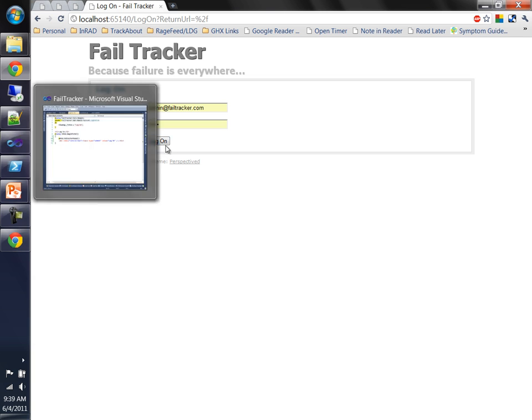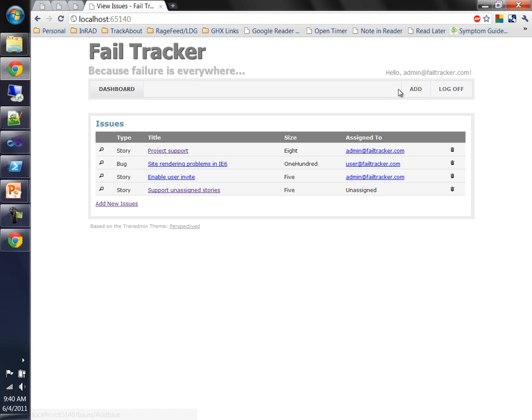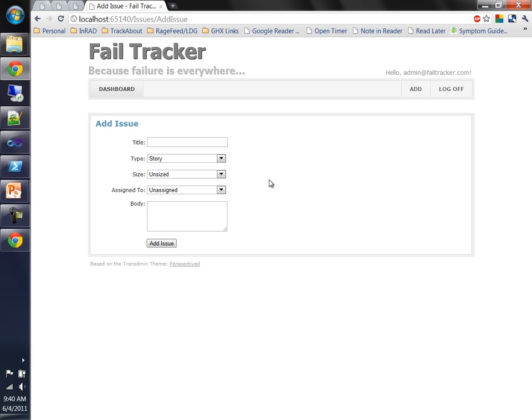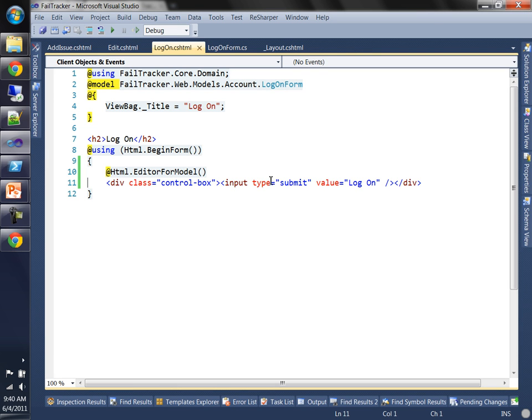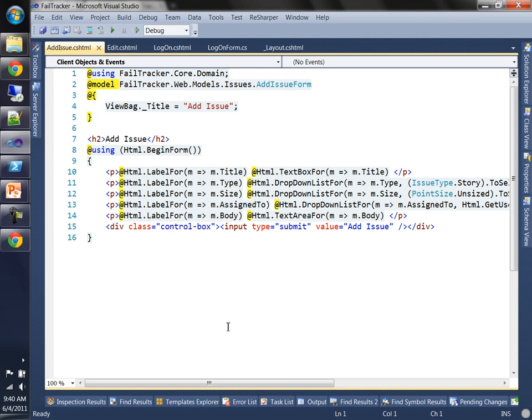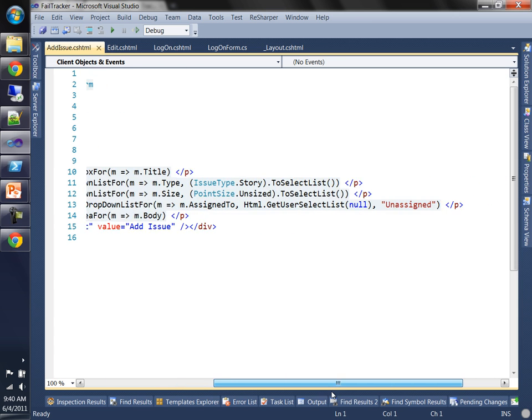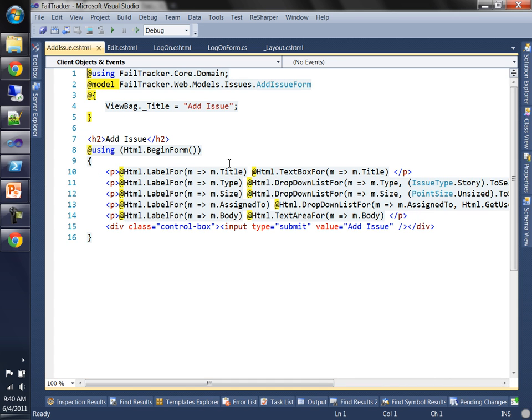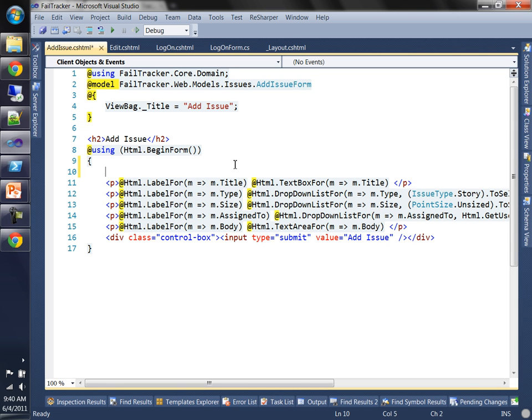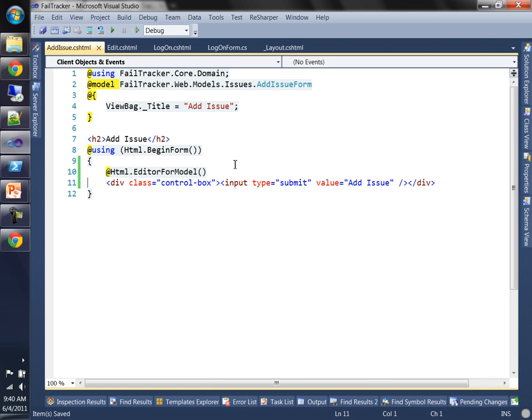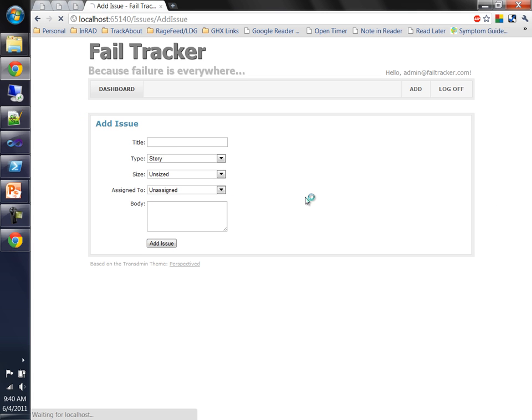So let's take that further. So let's go to our add form. So here's our add form. This is how it's rendering. This is the actual code, or this is the Razor view for it right now. Quite a bit of code there. What if I could do the exact same thing? HTML editor for model. And then I could delete all of this and still have the exact same user experience.